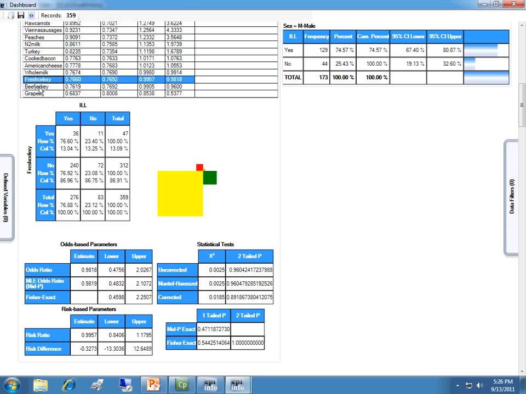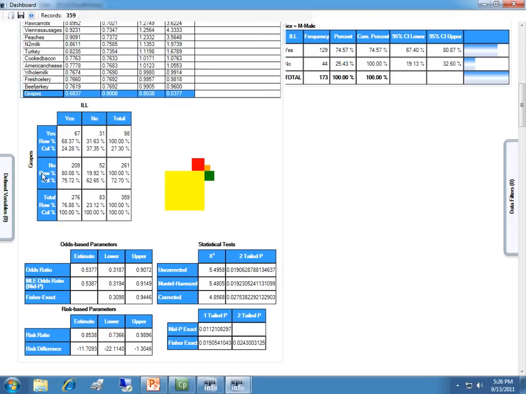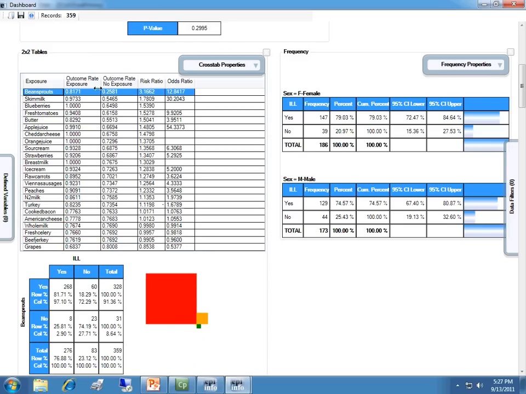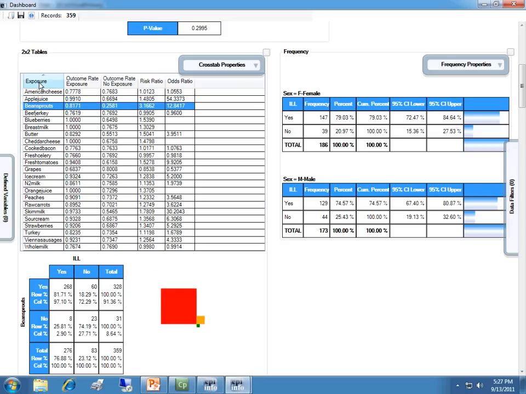So for example, when I click on beef jerky, it's now showing beef jerky by ill with an odds ratio of 0.96. When I click on grapes, the statistics at the bottom now are updated to show grapes by ill with an odds ratio of 0.5377. This chart is by default sorted by risk ratio, so we can see that bean sprouts has the highest risk ratio at 3.166. I can sort this by exposure if I would rather see the results alphabetically by clicking on the exposure column heading.